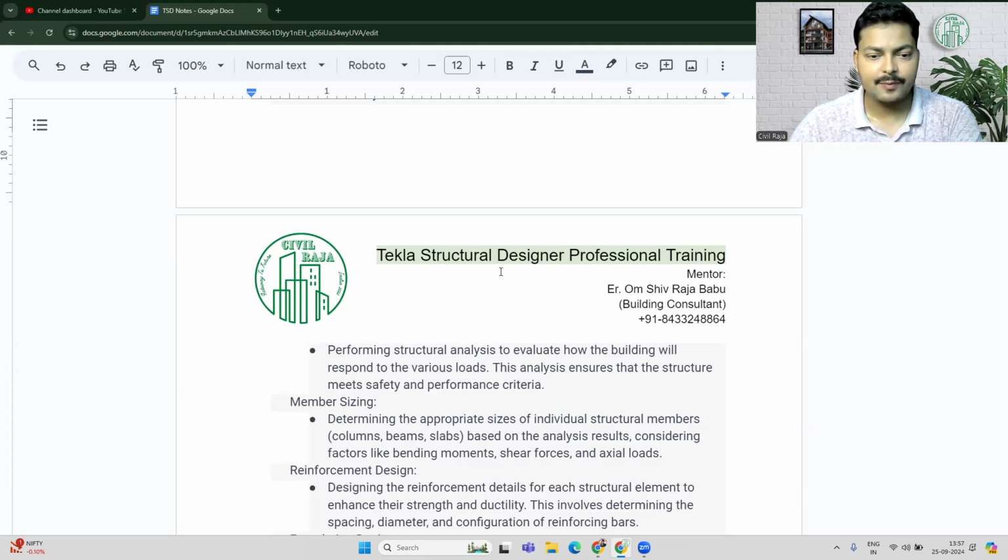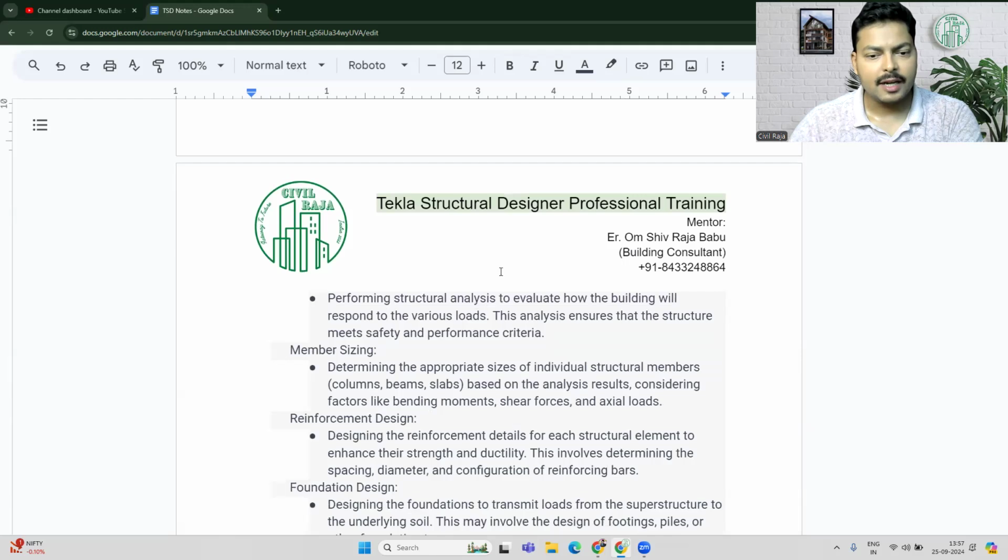Now, the sixth step is member sizing. In this step, we determine the appropriate size of the individual structural members like the columns, beams, and slabs based on the analysis results, considering factors like bending moment, shear forces, and axial loads. I hope you already know all these things, like what is bending moment, what is shear force, what is axial load. So I hope you understood all this. If you haven't understood, then you can just let me know. I will make separate videos on these.